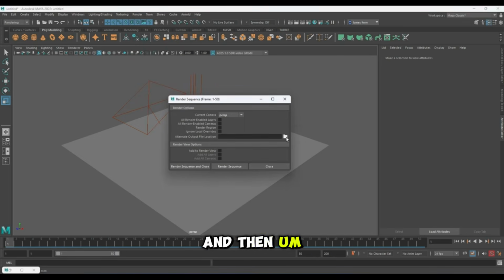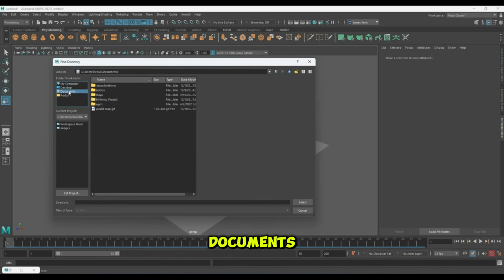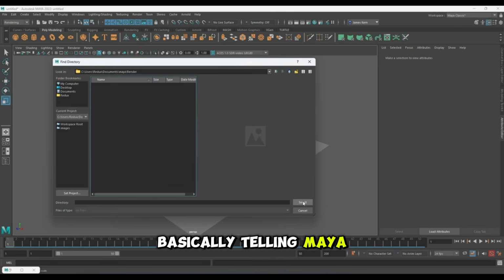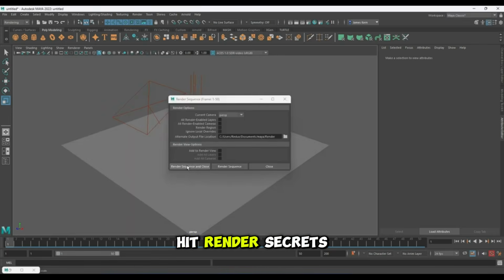And then what you want to do is create a folder in your documents or your desktop. So you can go ahead and minimize out of here and create a folder on either your desktop or your documents folder. I've already created one in my documents. So you hit this little folder to get you there. And in all your documents, Maya, this render folder right here. This is basically telling Maya where to put the images. So it's inside this little render folder here. So then I just hit select and then I hit render sequence.